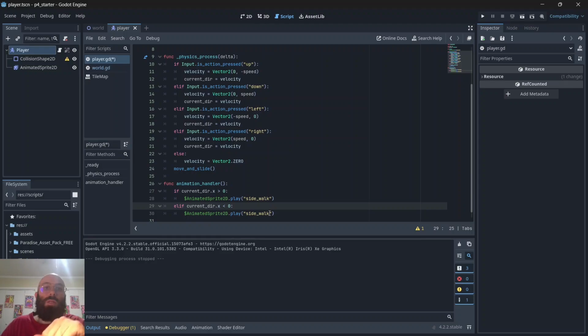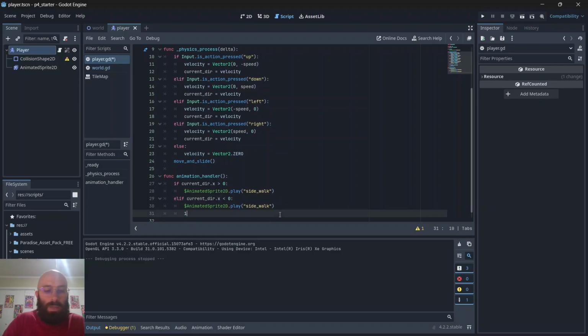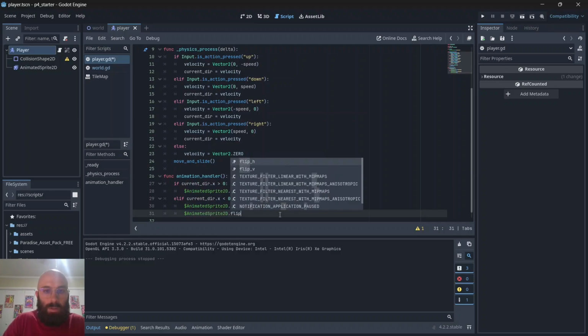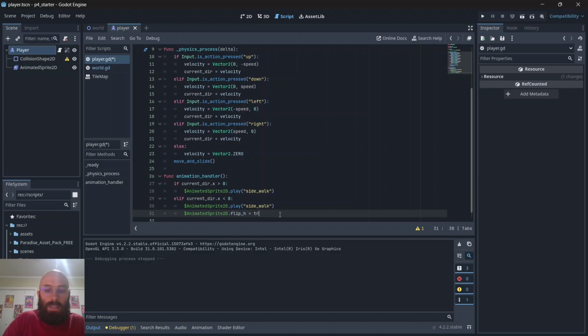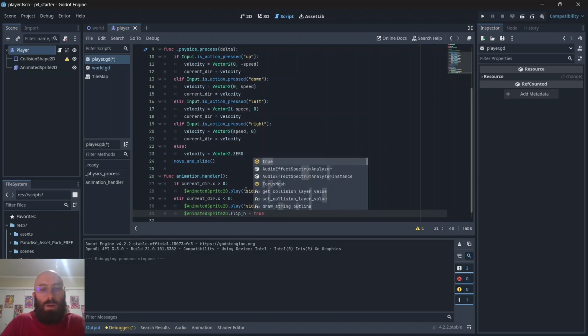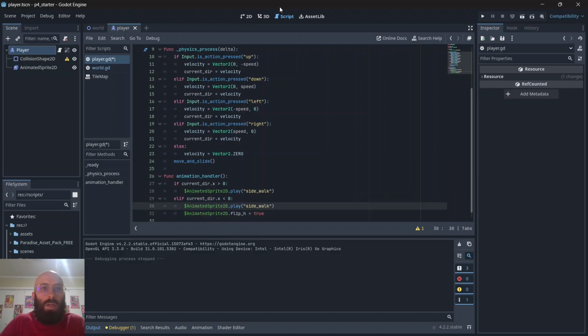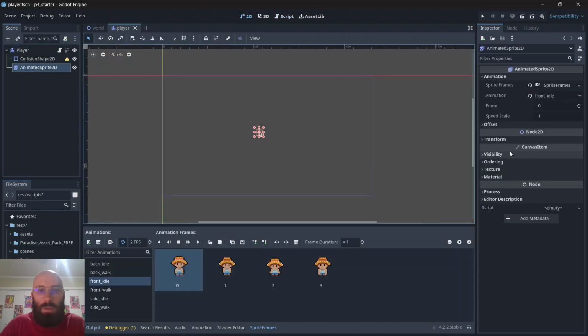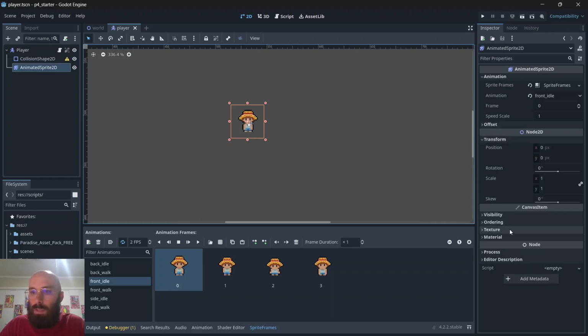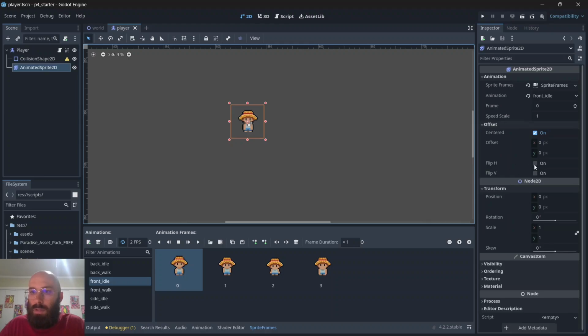But to make it go to the left, what we can do is flip it on the H, or the horizontal axis. So animated sprite 2D has this property here. So if I say animated sprite 2D dot flip H, and I set this to be true, that will then make our sprite face the other direction. So if you wanted to see this in action, you could go to your animated sprite, you could zoom in, you could go to, where is it? Is it transform? Here it is. So flip H.